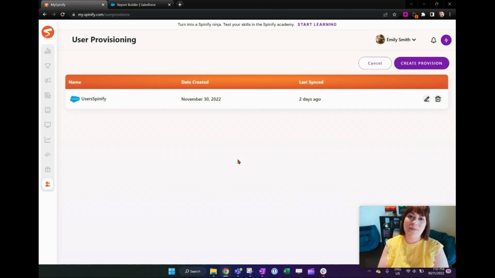So now anytime you add, remove, or edit a user in your Salesforce instance, it will automatically update on that report and then reflect in your Spinify. That will go through straight away as soon as it's created, and then it will update every 24 hours thereafter. So nice and easy, and an awesome way for you to track and moderate your users across your Spinify reports and across your Salesforce reports and Spinify.